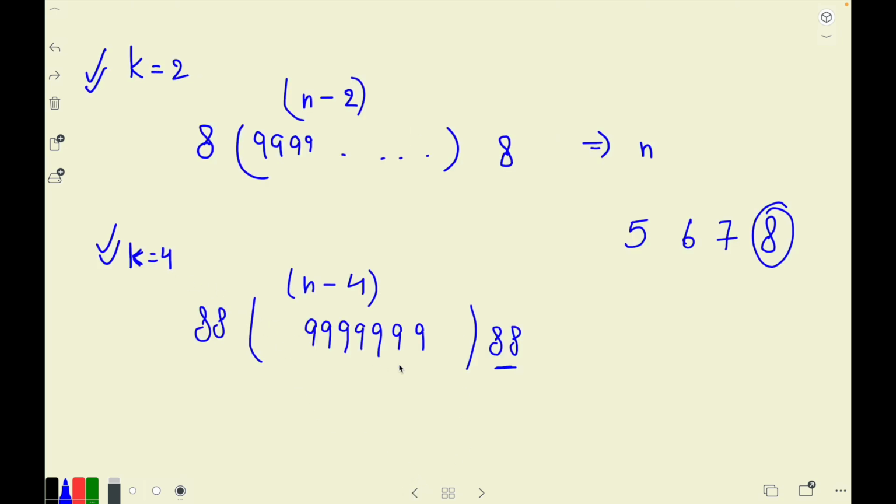So k equals 8 has a similar property to k equals 4. That's why I moved on to this. For k equals 8, the divisibility rule is that the last 3 digits should be divisible by 8. That's the property for k. So if the last 3 digits have to be divisible by 8, isn't this the same thing as the last 2 digits having to be divisible by 4?